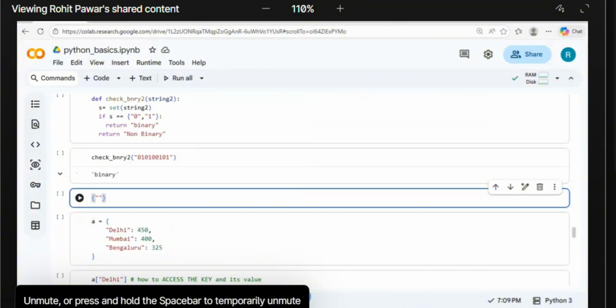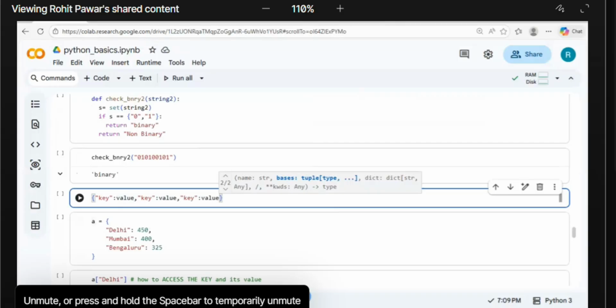There will be two things inside the dictionary. One is your key, and the other one is your value. Clear, guys? Now this can be your dictionary. You can store every single element in that dictionary as a key-value pair. You have to repeat key value, key value, key value. You can store as many values as you want, no restriction on that.